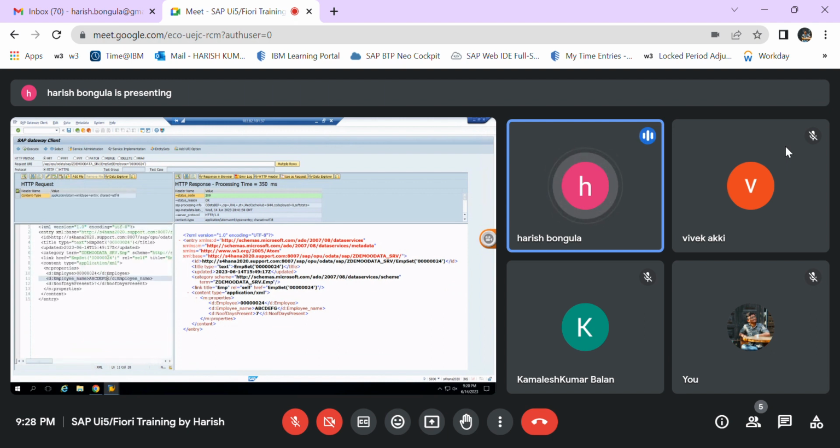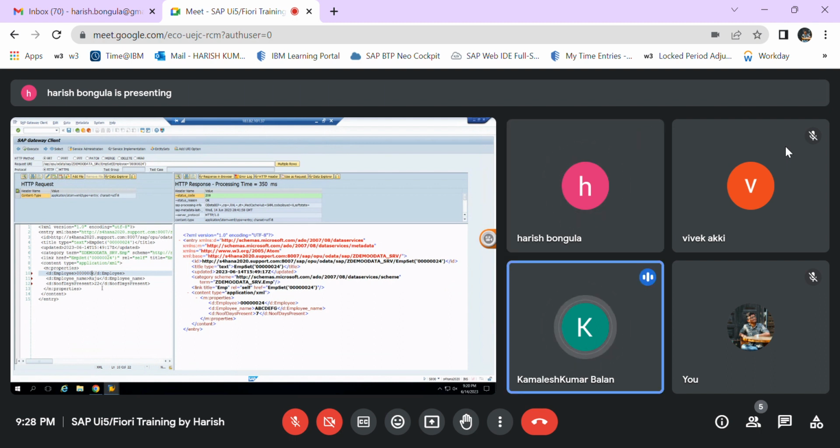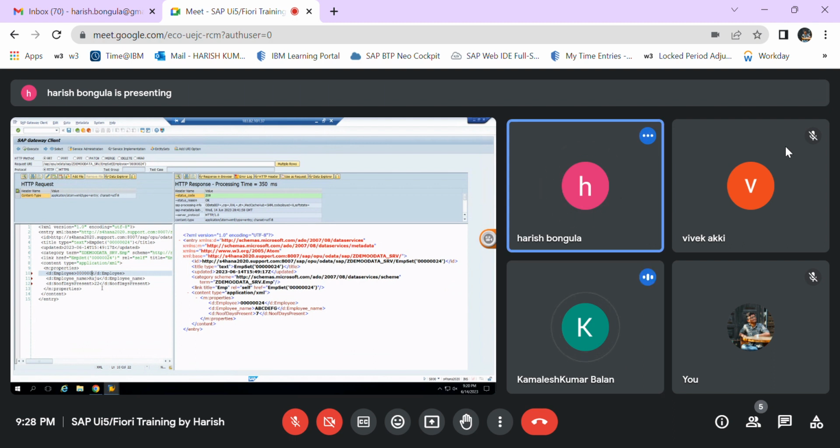Now I want to create a record with the name Raju, and his number of days present is 22. We won't create an employee ID, right? It should be created automatically, so I'm passing zero in employee ID. So in this box, the left-hand side is the payload that we are passing inbound to the backend system, correct? Yes.